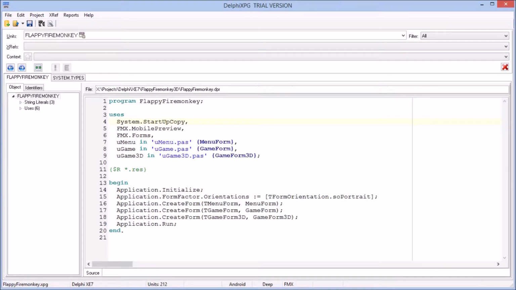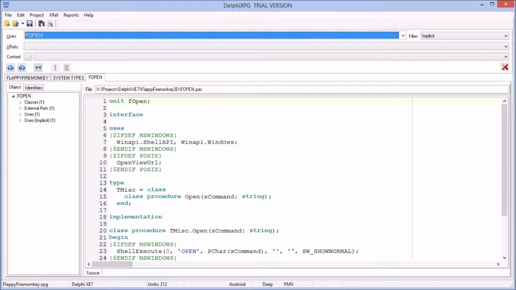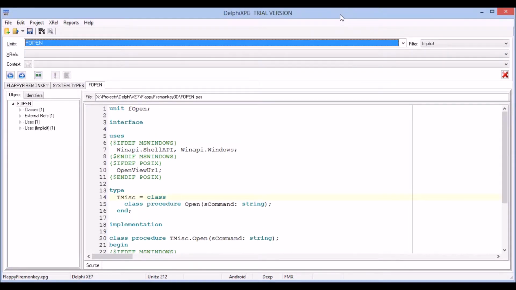By the units list is the units filter. This allows you to filter the units by their type. For example, if I select implicit units, then it shows that only 2 implicit units were included in this project. You'll have noticed there was a third unit there called fundamental. This is a special unit and we'll be coming back to this later.